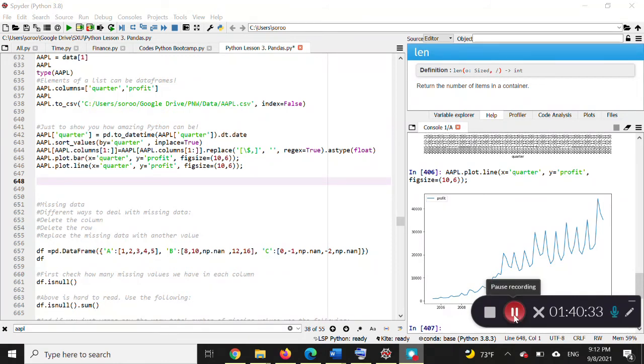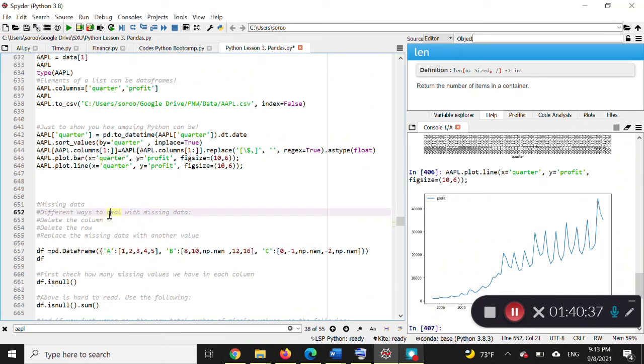Okay, let's talk about missing data. There are different ways to deal with missing data. For example, you can delete the entire column, you can delete the entire row, or you can replace the missing data with another value.